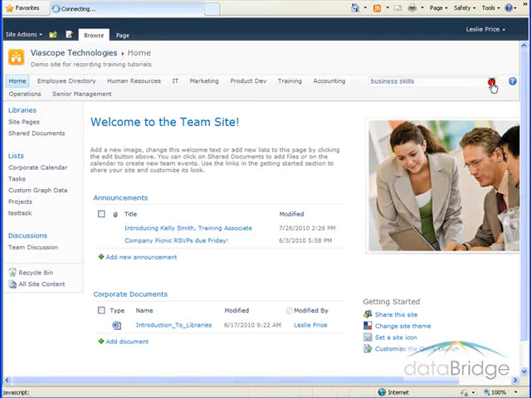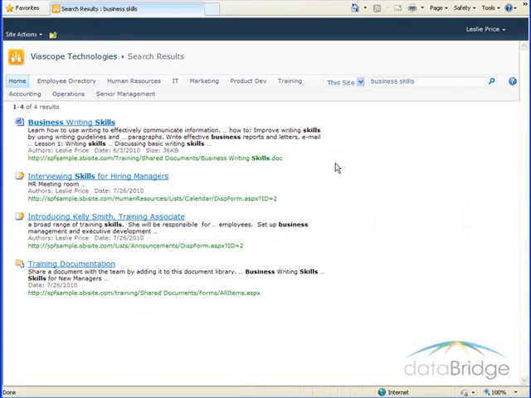And then I'll click the search button. And this finds 4 items where both the words business and skills were found somewhere in the item but not necessarily consecutively. As you'll see here in the title and in the contents, you'll see where it highlights the text that it found for business or skills.